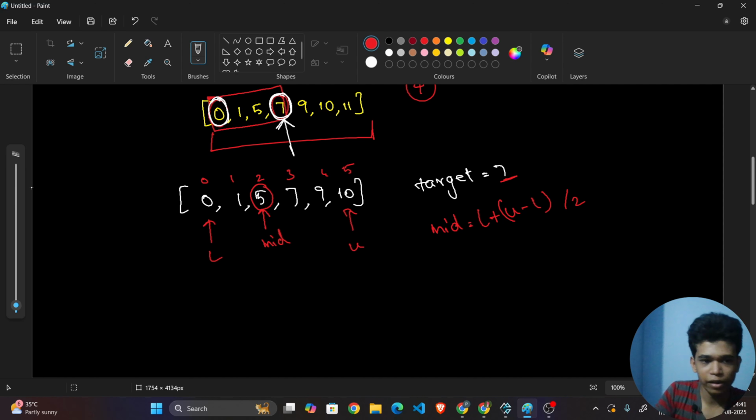Yes. So I'll be taking a separate variable called answer. Inside that answer, I'll be taking this index. So what is the index? It is 2, right? So I'll be taking this 2.